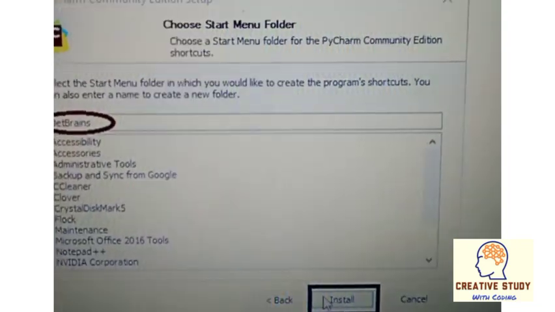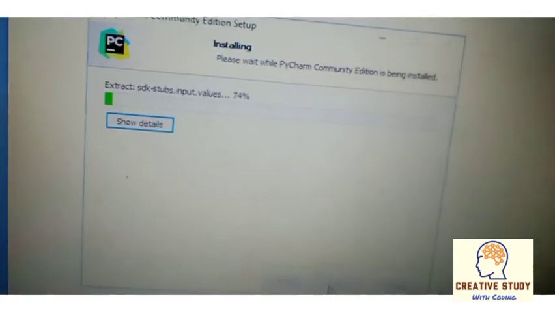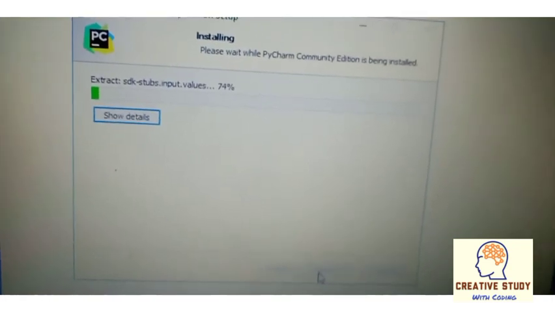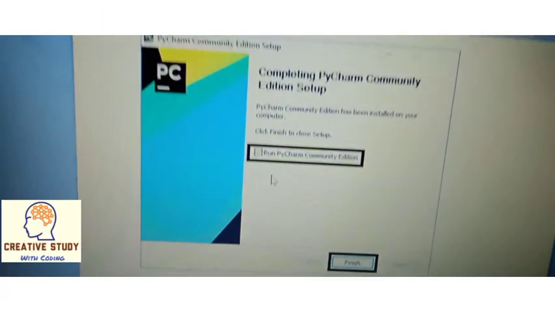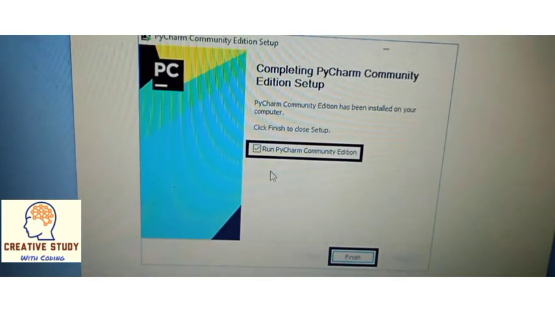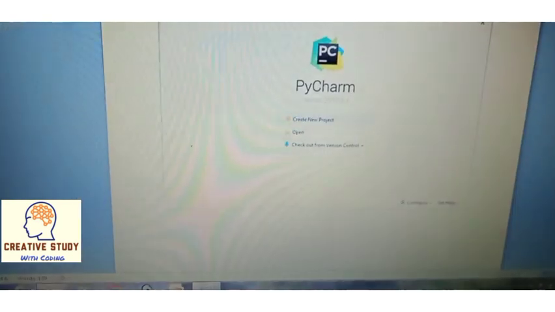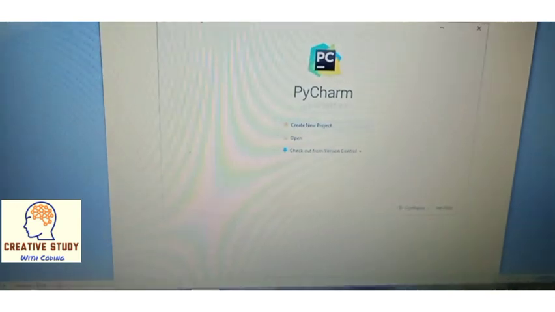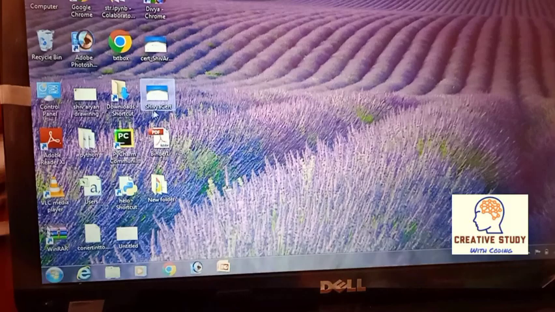JetBrains selected and click on the install button. Now wait for the installation to finish. Once installation is finished, you will receive a message that Pycharm is installed. Click the Run Pycharm Community Edition and then click on Finish. After you click on Finish, the following screen will appear. Now we can run our Python codes. And I have already downloaded the Pycharm editor. Now let's see a demonstration to run Python codes.